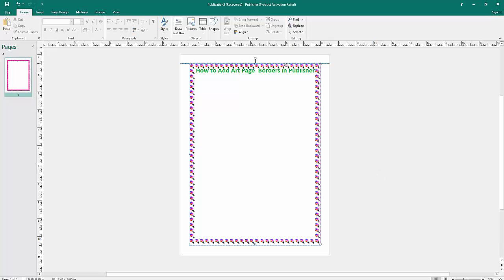Now you can see add art page border in Publisher document is very easy.